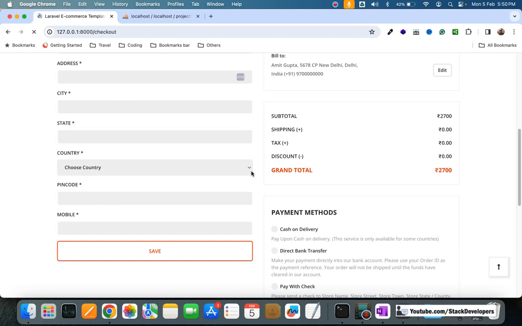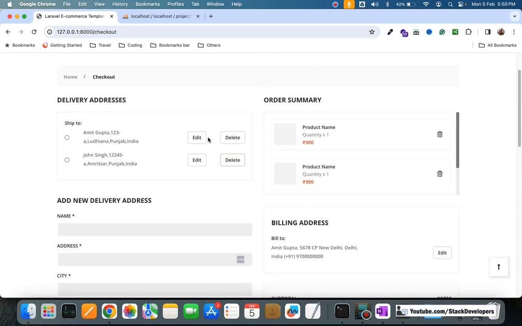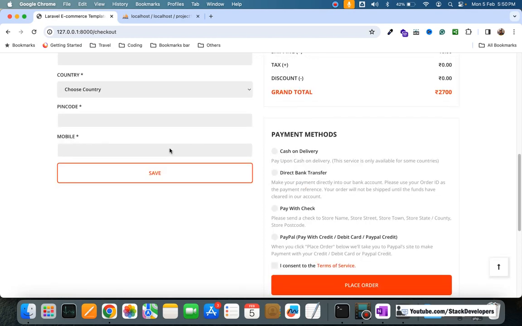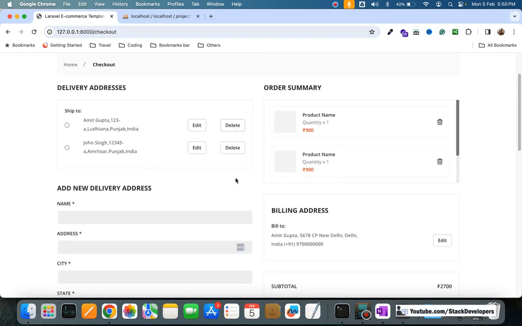Okay, so let's see now. Let's click on edit, it is coming as edit. Once we have done it, click on save, and finally add new delivery address is coming. Okay, so it is showing the correct results. So now we are going to work on the delete as well. If we delete, this address will go away straight away without a refresh of the page.